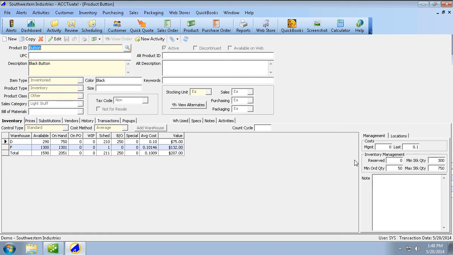The minimum stock quantity and the maximum stock quantity are levels that you prefer your inventory to be at for this particular warehouse. So the minimum stock quantity for warehouse D is 300. The available quantity is currently 290. Since the available has fallen below the minimum stock quantity, it'll prompt you that you need to reorder.